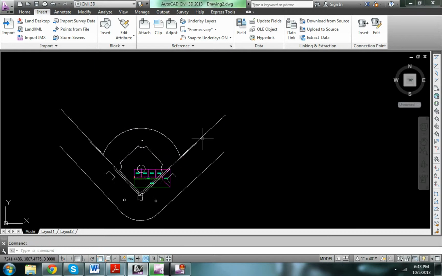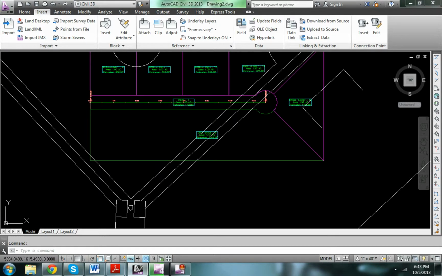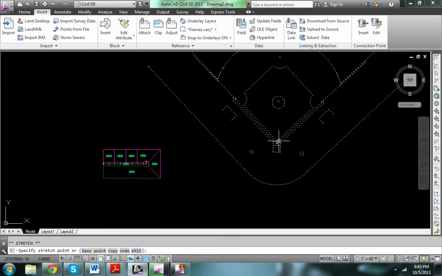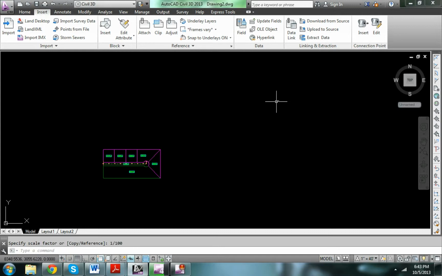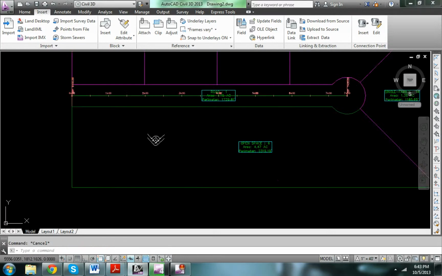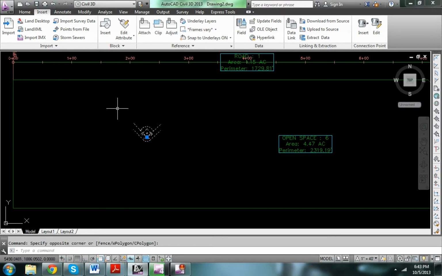Okay, that's way too big. So I'm going to shrink it down. Move it over here. Scale. Base point right there. 1 divided by 100. Let's make it 100 times smaller. There it is now. Let's move it into our property. That's a little too small. So we're going to scale it up. If I can spell scale correctly. Factor of 2. I'm going to rotate it.